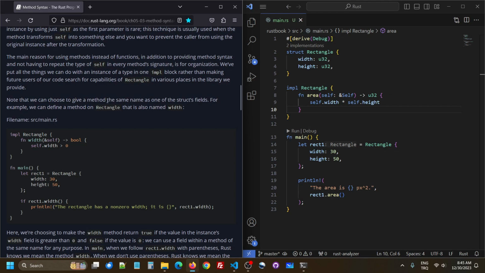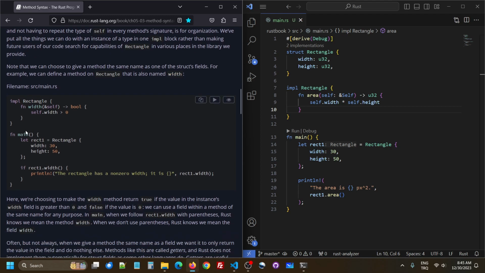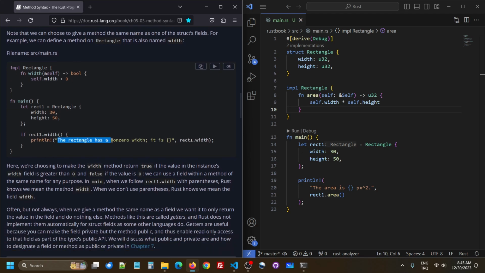Note that we can choose to give a method the same name as one of the struct's fields. For example, we can define a method on Rectangle that is also named width. Okay, fn width, returns bool, self.width > 0. If the width is larger than 0, there is a width. This is going to return true. The rectangle has a non-zero width. If rect.width() returns true, then it prints this to the console. Okay, sure.